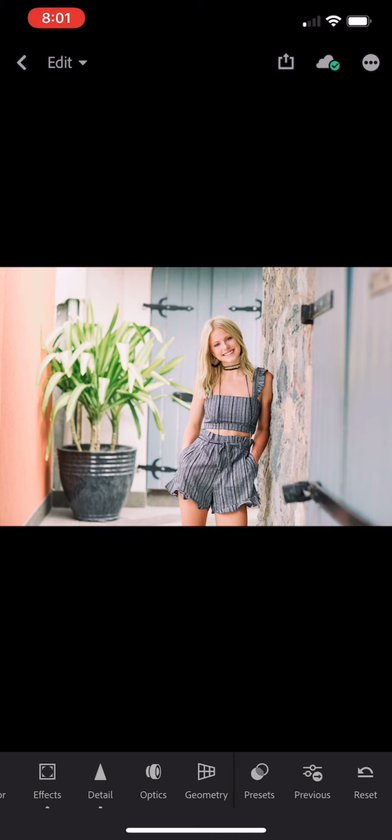So that's the gist of installing presets from DNG files.